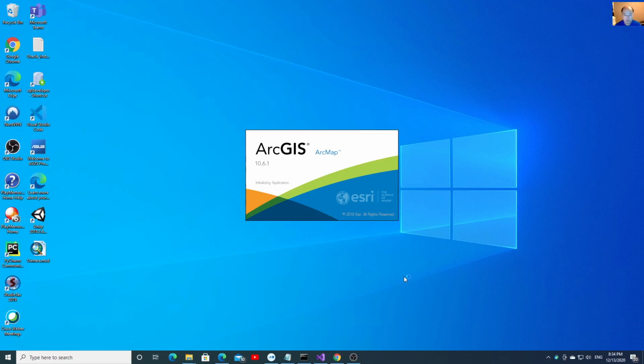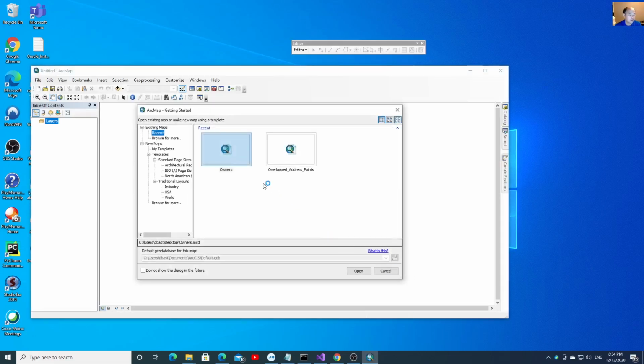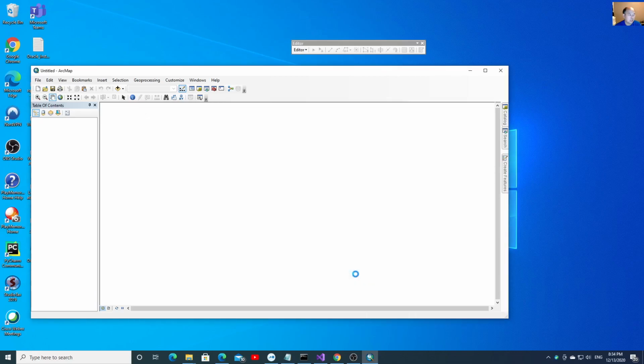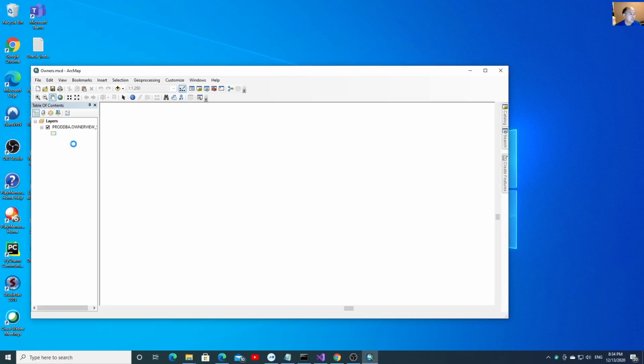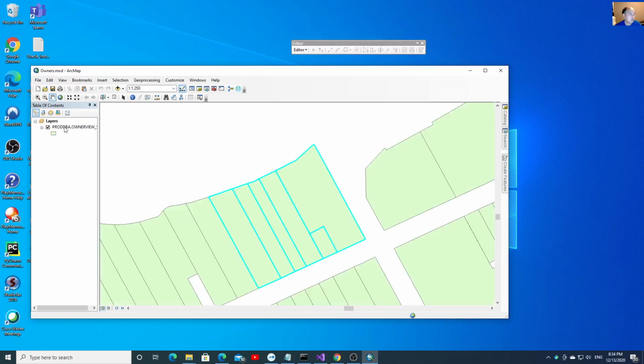I'm opening ArcMap, because when you use ArcMap, you can manually create a report. So this is ArcMap opened. I only need one feature class or layer. Here I have a table called owner view.